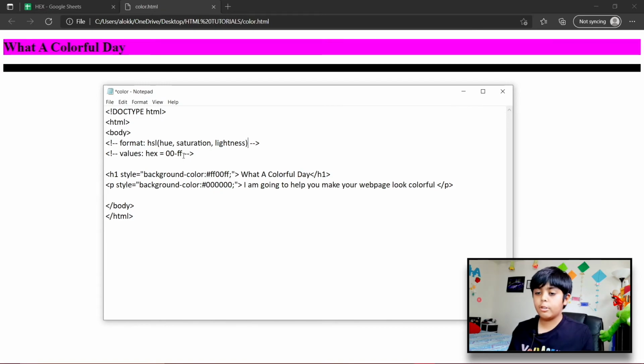So guys, now let me show you the values for each. For HSL, hue ranges from 0 to 360. Saturation ranges from 0% all the way to 100%, and the same for lightness. It ranges from 0% all the way to 100%. So guys, hue means the different types of colors. If you choose a color, you scroll through the colors where you choose them, and that's what hue is.